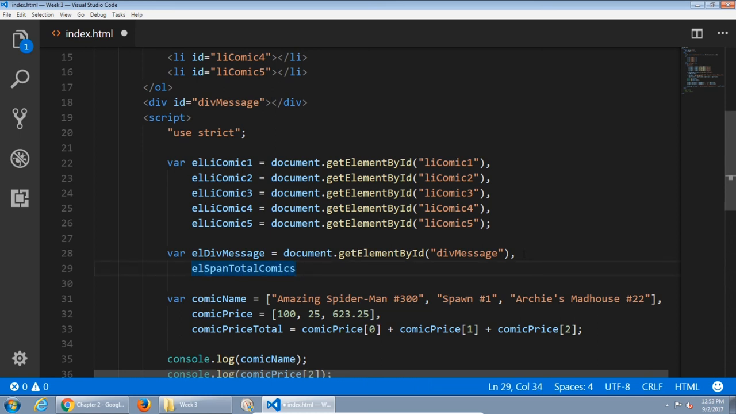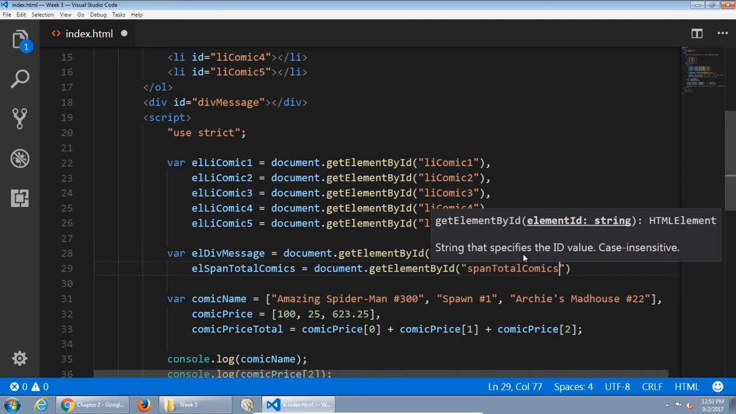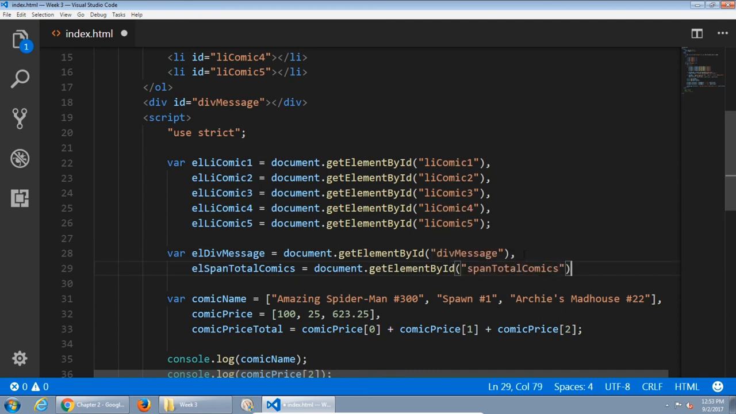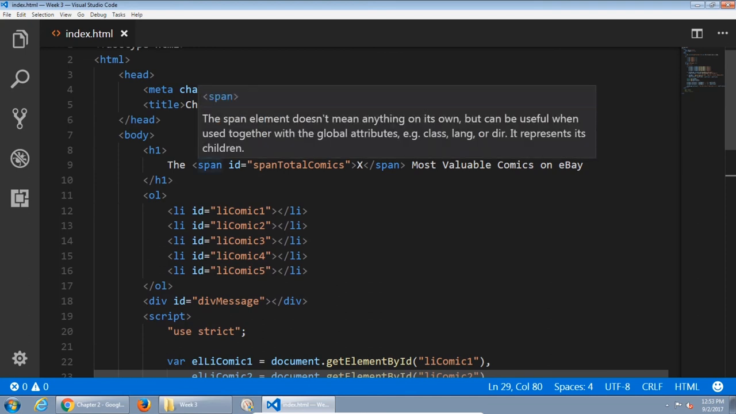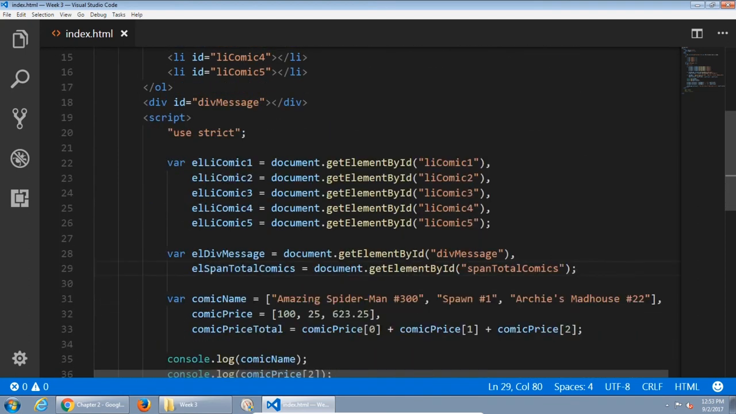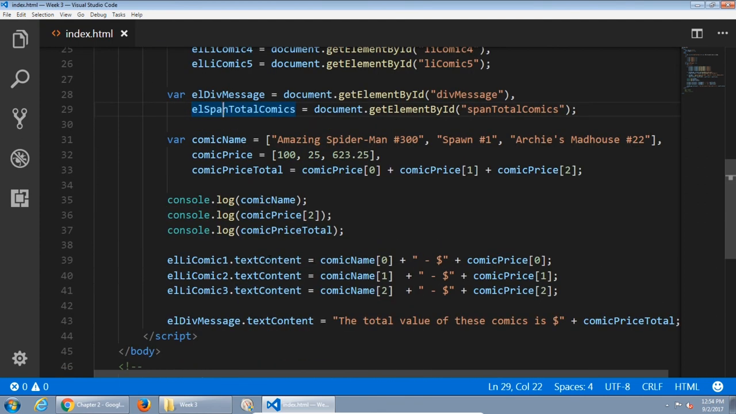Element span total comics is equal to document.getElementById, which ID? Span total comics. And then end of statement, semicolon. So now I have a way to reference this HTML node, this HTML code, because I've created a JavaScript object. So I wrote data, text content, into three of those bullet points. I wrote text content into the actual message area.